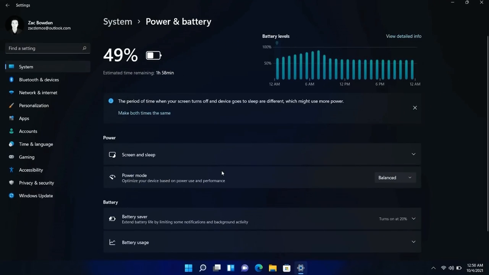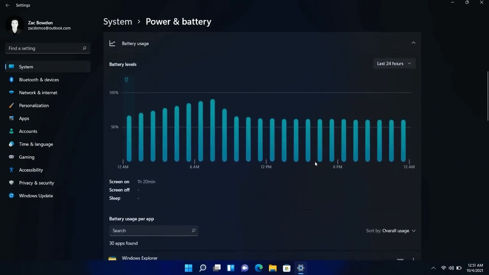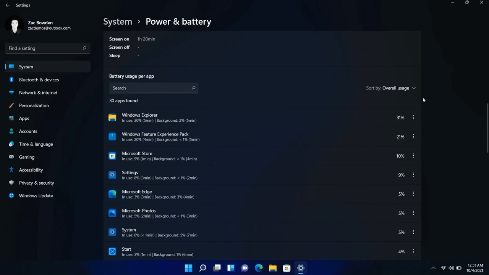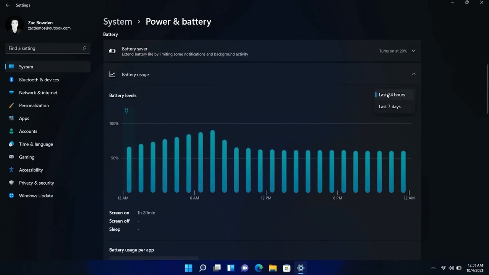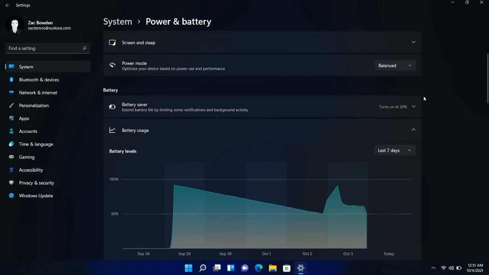Microsoft has finally added a detailed battery graph here, which iOS and Android have had for a while, and now Windows joins the fray in that department as well. We can view detailed info here, which will give you a breakdown of what's using your battery at any given hour. You can see here that Windows Explorer is using 31% for some reason. You can see our screen on and screen off time, as well as our sleep time. And you can choose between the last 24 hours and the last 7 days. You can see there that my PC was sitting idle until I charged it up to do this video. Very nice indeed.